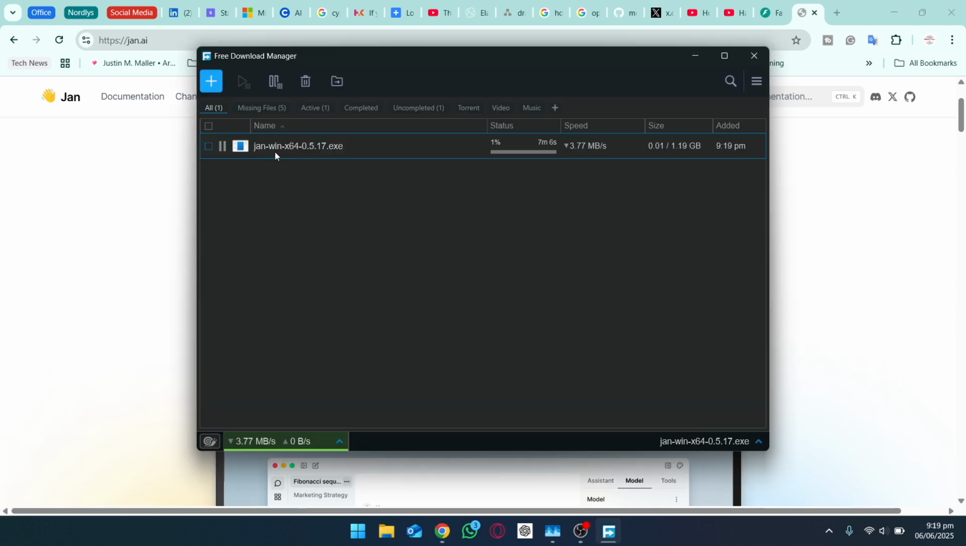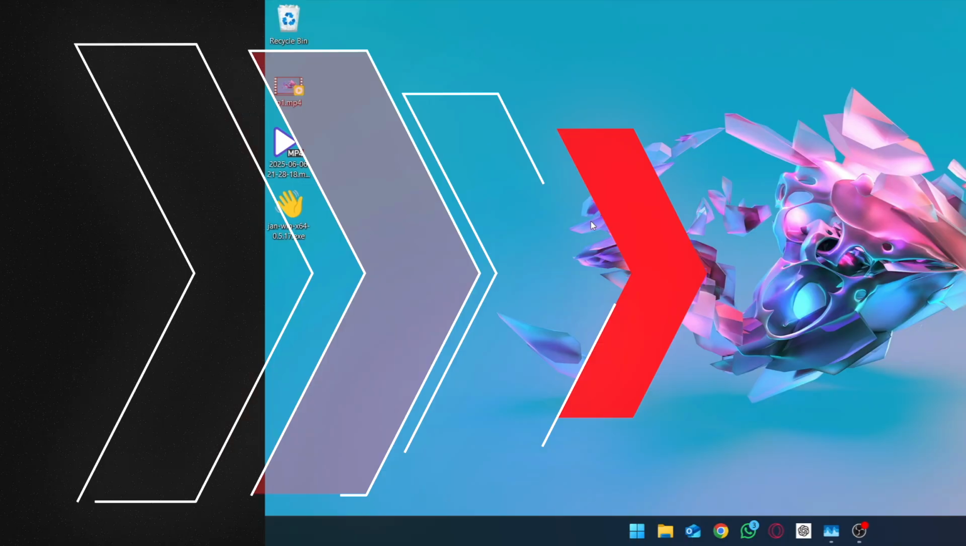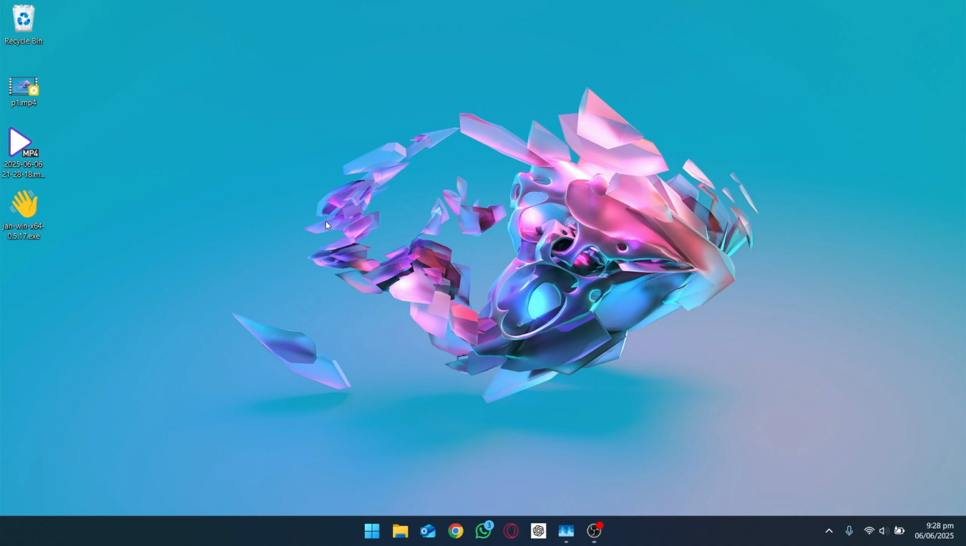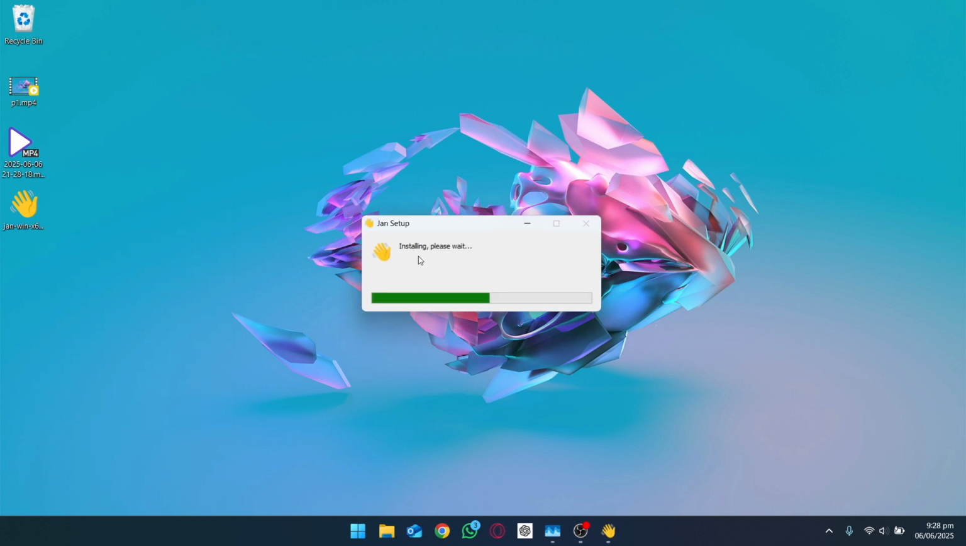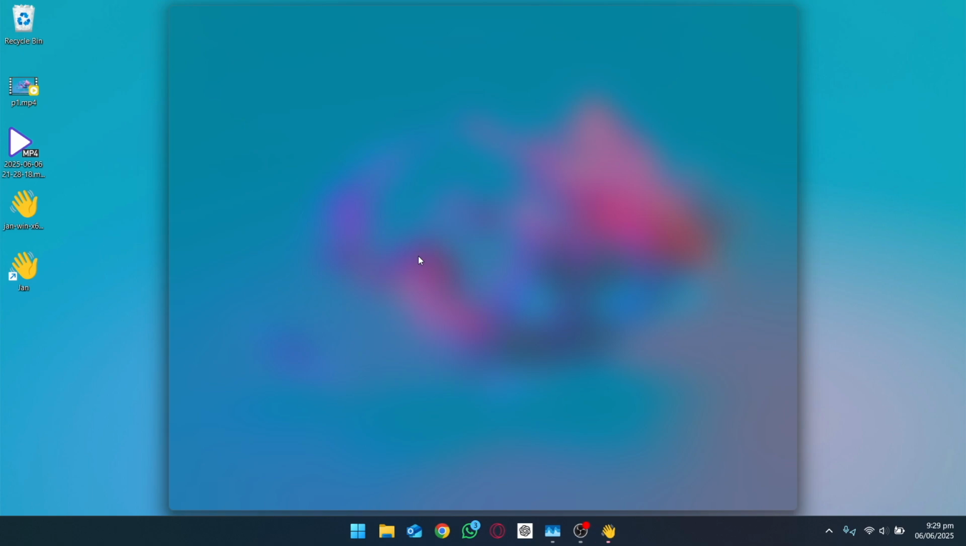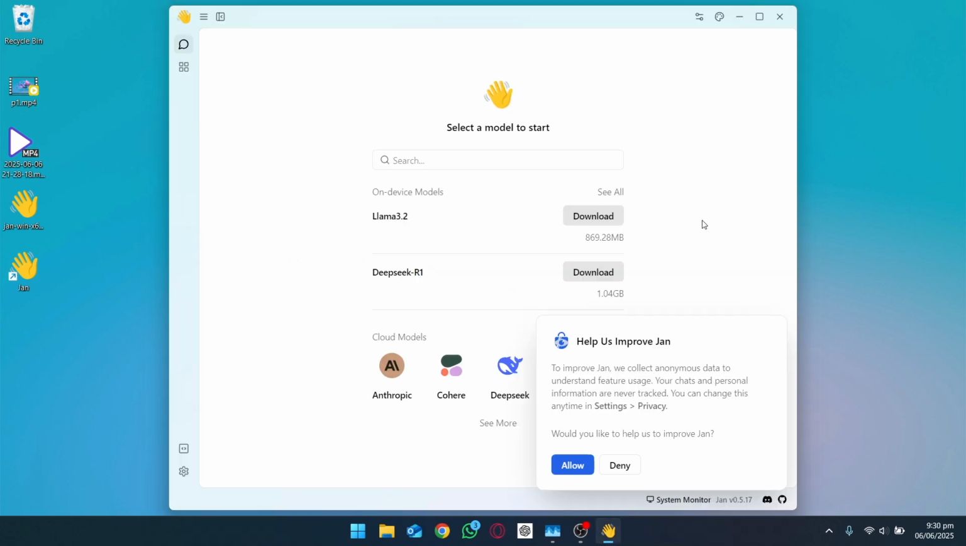So you can see the Jan application is 1.19 GB. So it will take some time to download depending on your internet connection. Once the Jan setup has been downloaded, right click on the setup and run it as an administrator. It's going to install Jan on your Windows machine. Okay, Jan has been installed on our Windows machine.